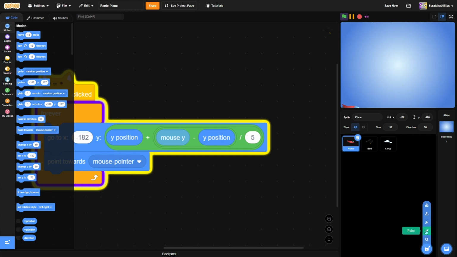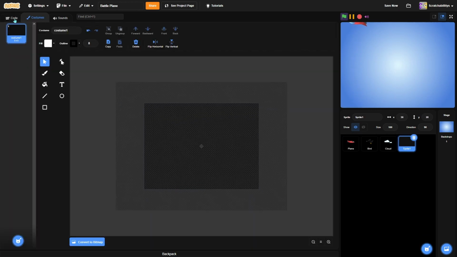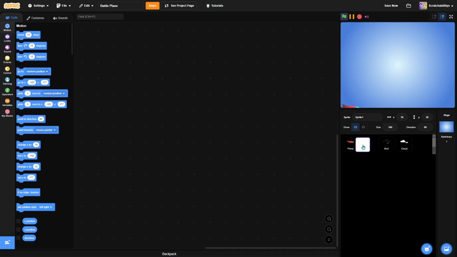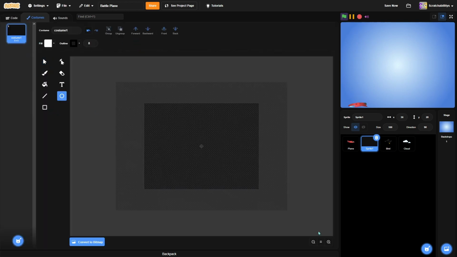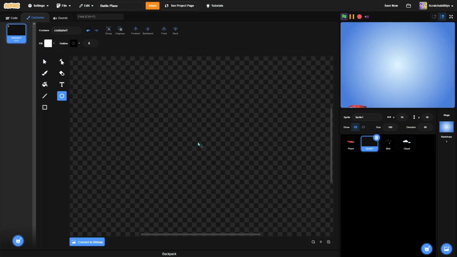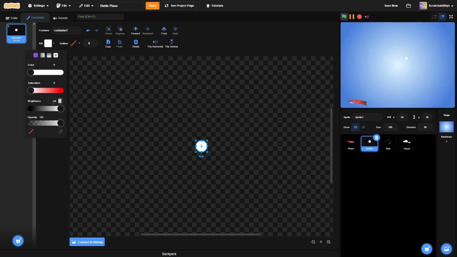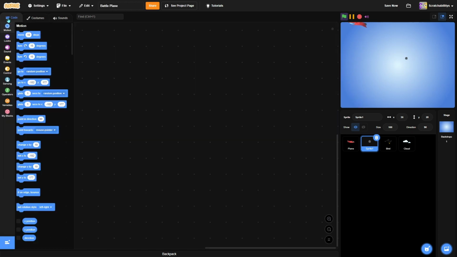The bullets. Oh, I forgot to make those. We don't have a sprite for those because the bullet sprite is very simple. All it is, is just a circle. You can zoom in, and I like to make mine about 2 grid squares large. Okay, and that's pretty good. And you can just make it gray.